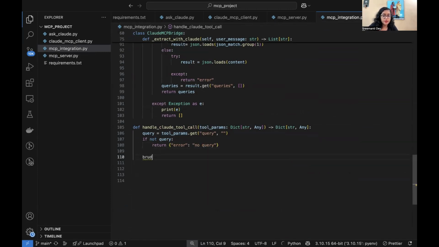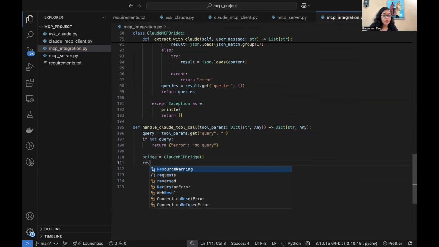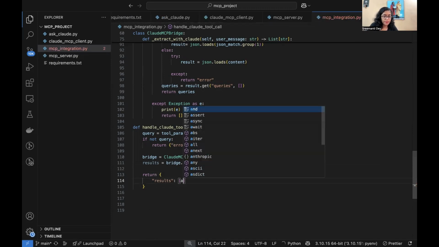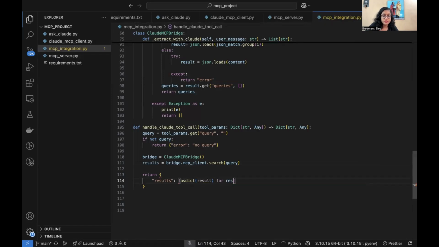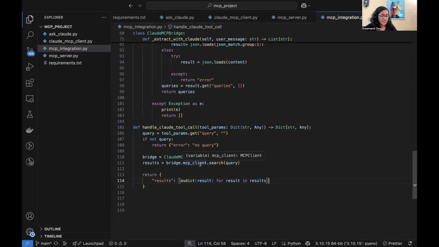And then finally is going to be the bridge. We are making it as the Claude MCP bridge. And results are going to be bridge.mcp-client.search. That's it. Done. Search query. And then we are going to return the results as dict result for result in results. There you go. Perfect. So everything is done now.